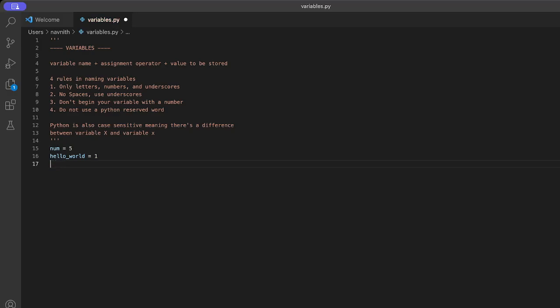And last but not least, we cannot use a Python reserved word. What are Python reserved words? They are special words that we use for other functions. For example, and, not, while, or, lambda, and etc. We use and, not, or for Boolean logic, while for loops, and etc.